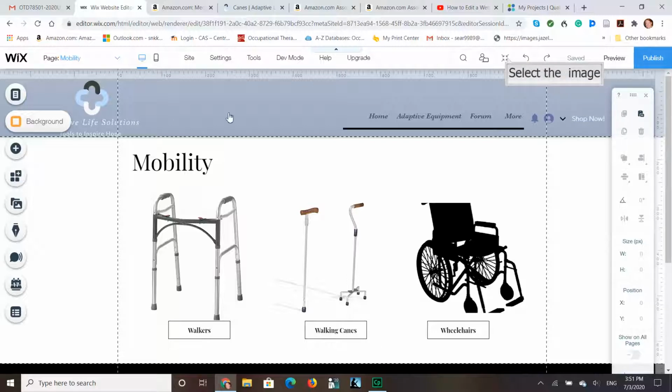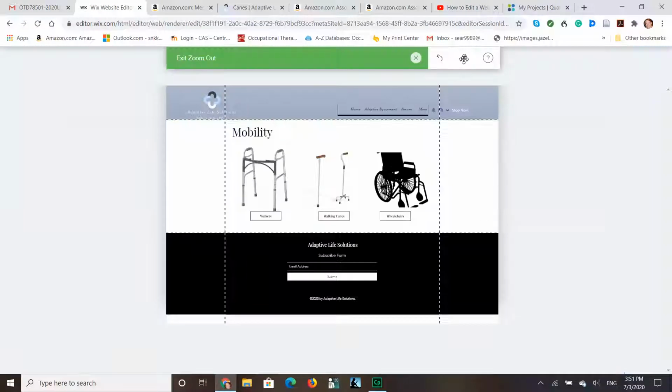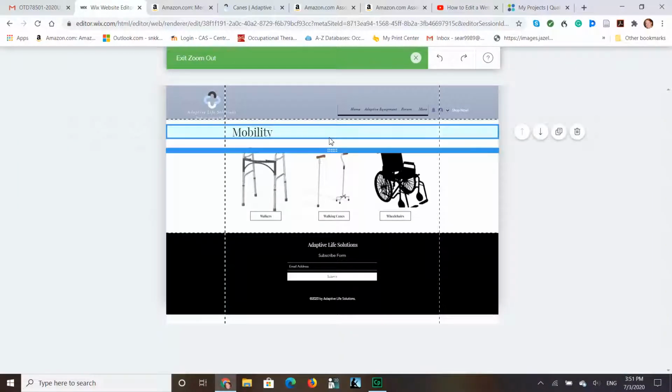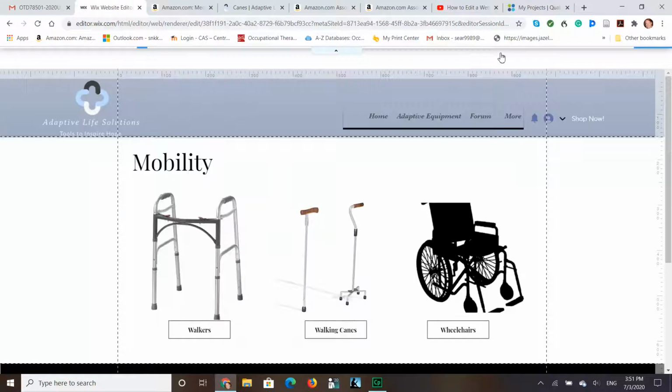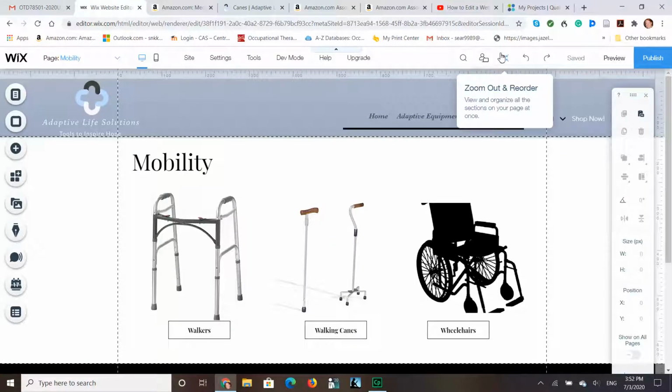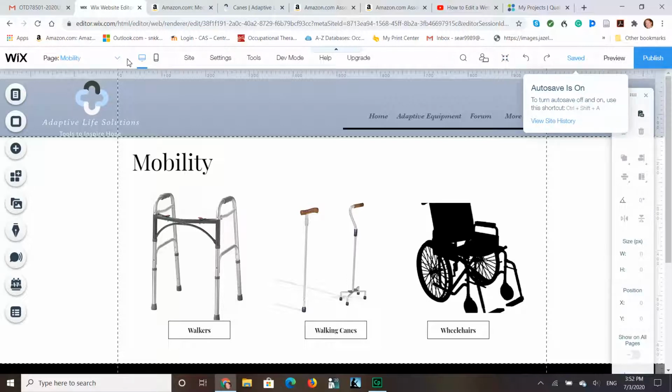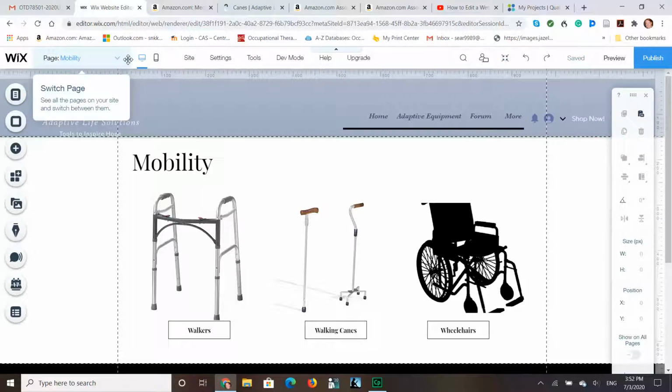This is a cool item. This allows you to see the overall design of your page and kind of look at the different elements and how they look overall together. And that's a really nice thing. That's called the zoom out and reorder button. A lot of the buttons on the top are similar to the buttons as they were in the ADI format.